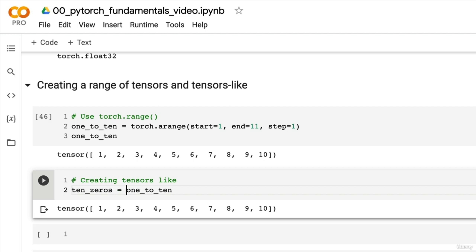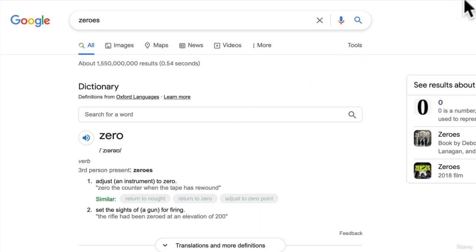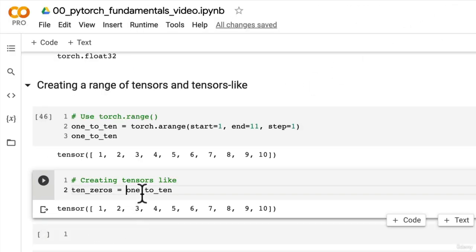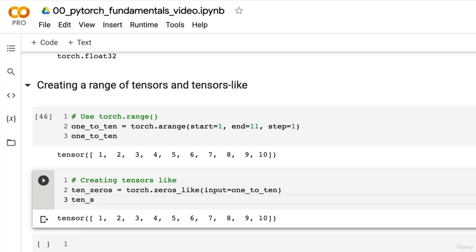Ten_zeros equals, I'm not even sure if I'm spelling zeros right. Well, I might have a typo spelling zeros here, but you get what I'm saying. It's torch.zeros. Oh, torch spells it like that. That's why I'm spelling it like that. torch.zeros_like, and then the input is going to be 1 to 10. And we have a look at the ten zeros.